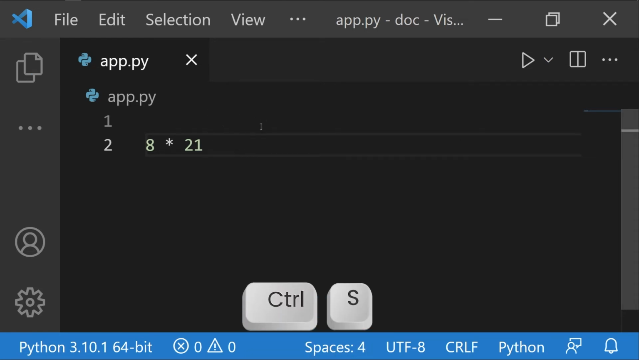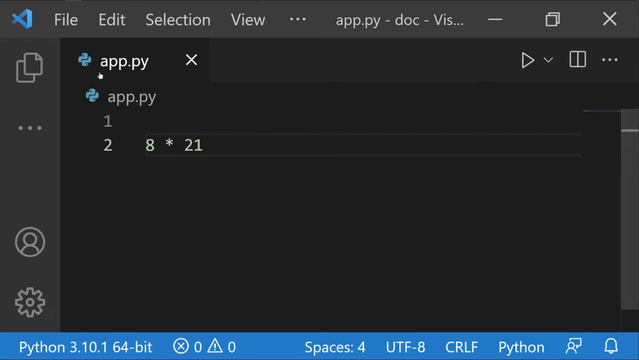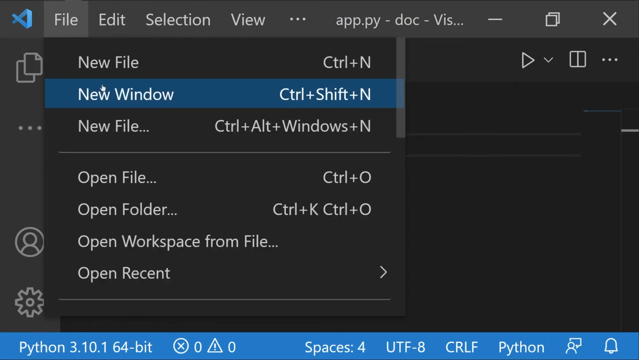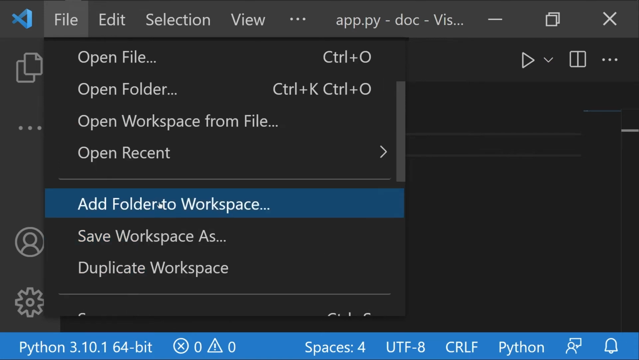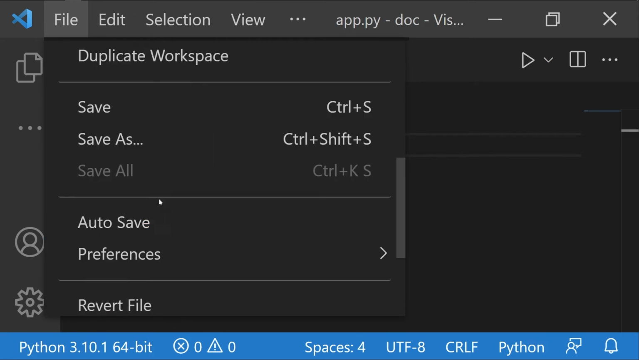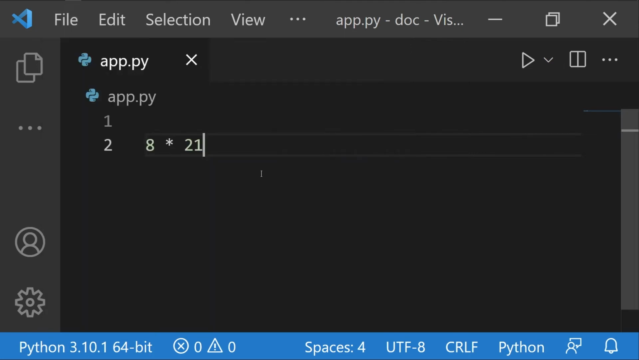And if you want that to be done automatically, what you can do is come to the file. And then here we have an option called autosave. Here you can see under file, we have the autosave option. If you click that and make any changes to the file, the changes will be saved automatically. So I'll make sure to keep that checked because I often forget to save a file.